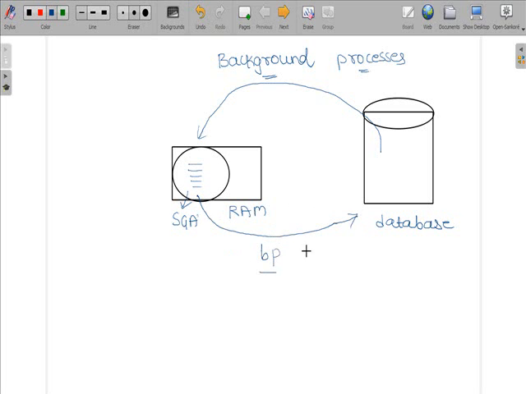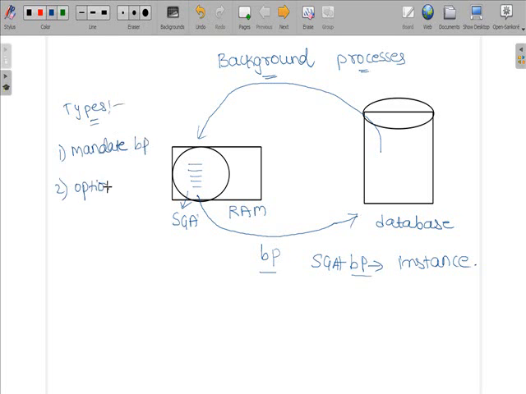Hence the combination of SGA and background processes is called an instance. Okay, let us see these background processes. There are three types of background process. They are mandate background process, optional background process, and slave background process. Okay, what are mandate background processes?